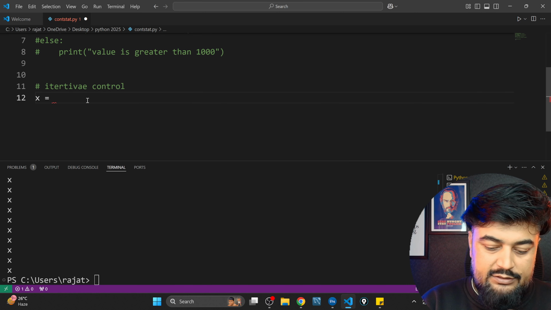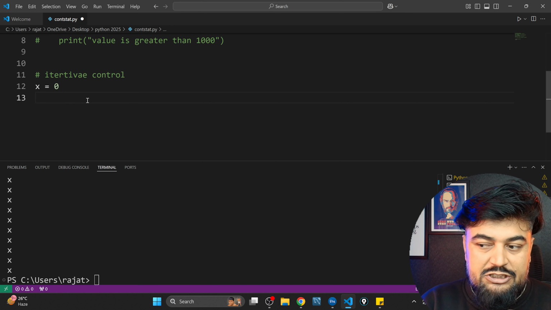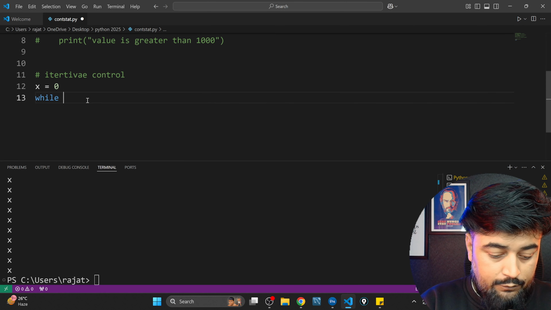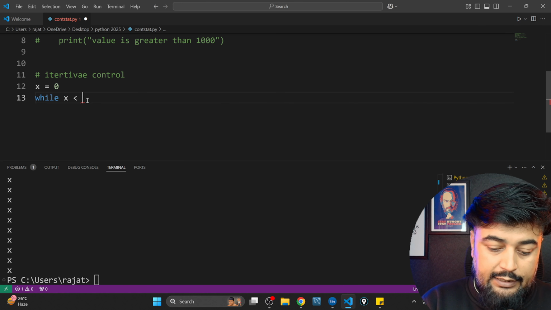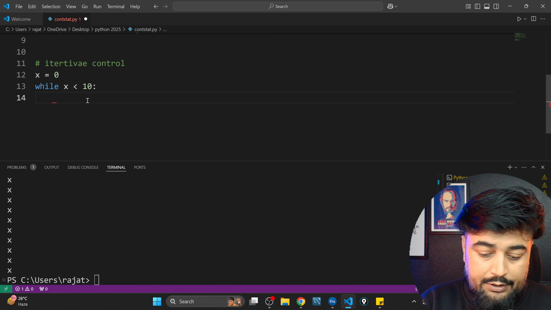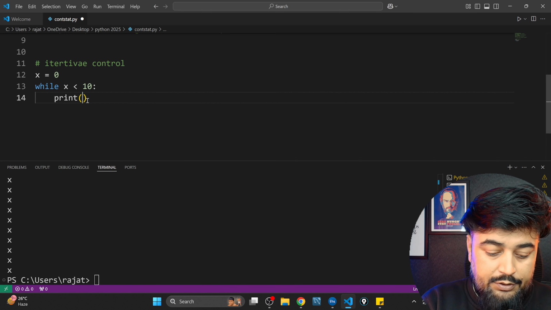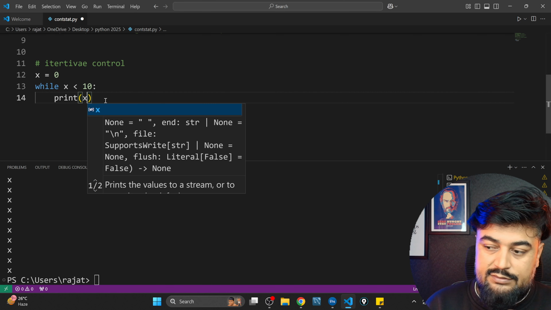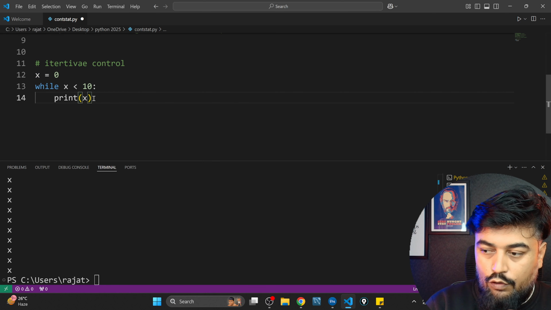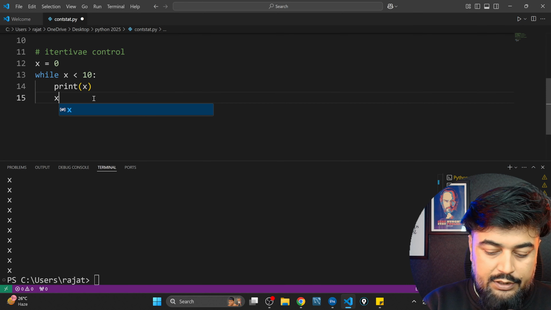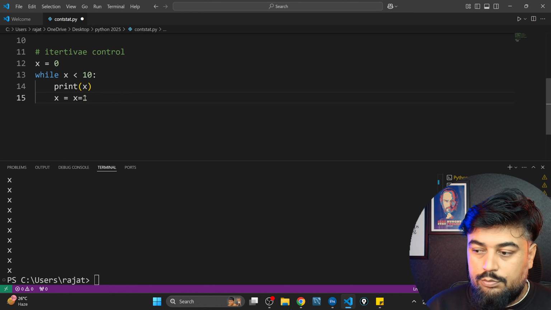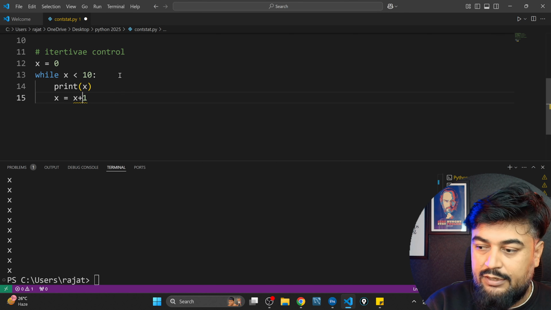So x equal to, let's say I assign a value 0. This is the initialization of the value, and then I am writing while x is less than 10, then indentation, enter, and print x basically. Now here I am giving an increment, x equal to x plus 1.